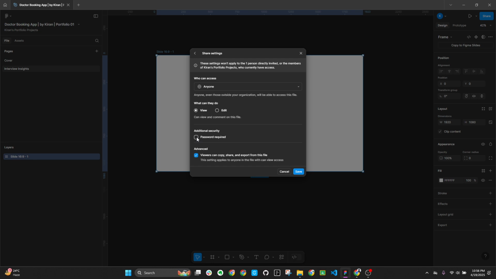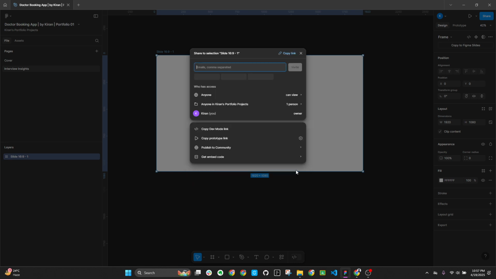Portfolio projects don't require a password. Nobody enters a password to see your portfolio. People hate it. Don't add it. And don't keep this one, which is checked by default. This technically means that anyone who has viewer access can just copy and paste the whole of your work into their own file, which is pretty bad. It means your work can get stolen. So uncheck this and save.